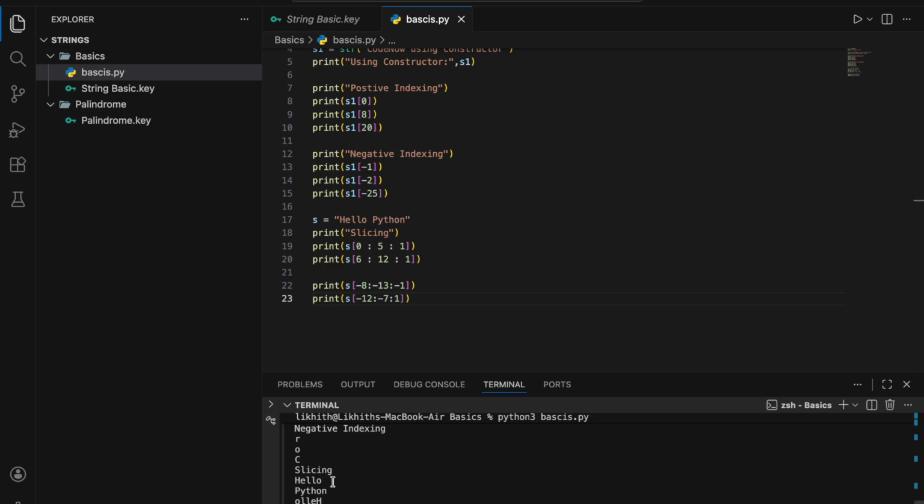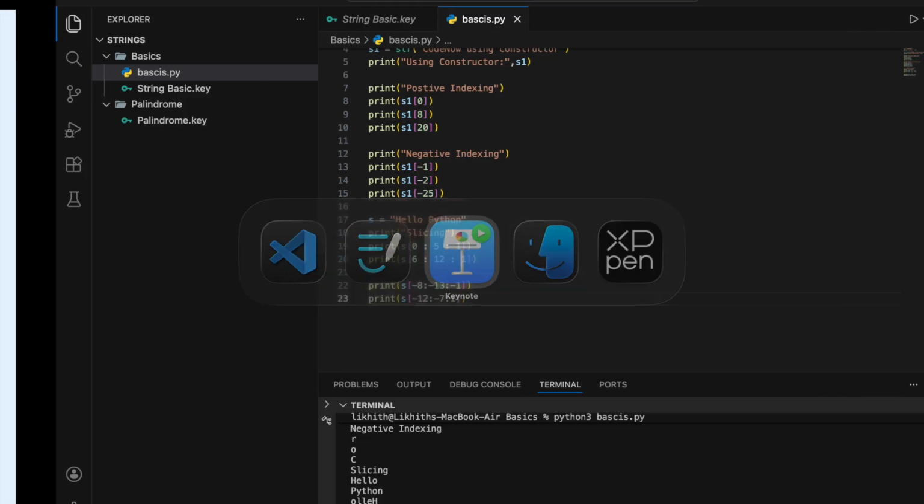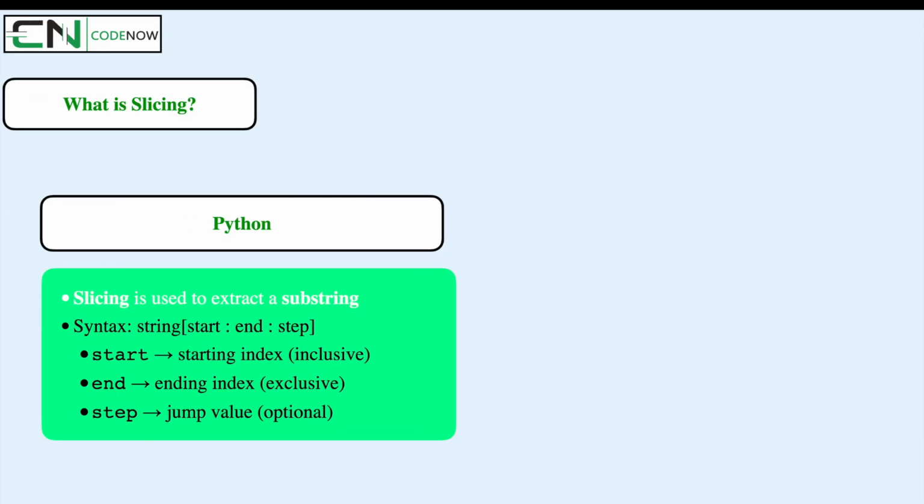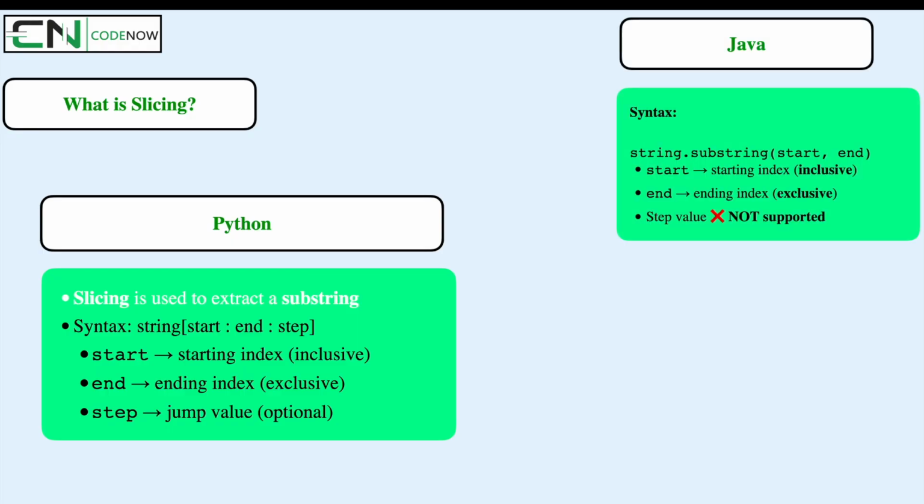So yes, we got hello, we got Python separately, we got hello in reverse order, we got actual order in negative indexing. So this is the slicing concept. Now let us go back and see how exactly it is done in Java. The syntax of Java is string dot substring of start comma end. In Java we don't have any kind of step value concept. By default the step value is 1.